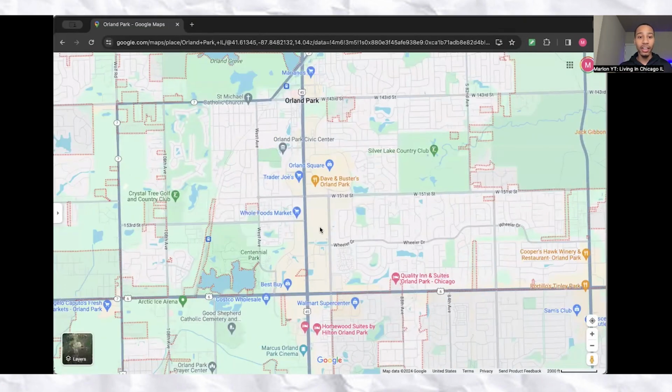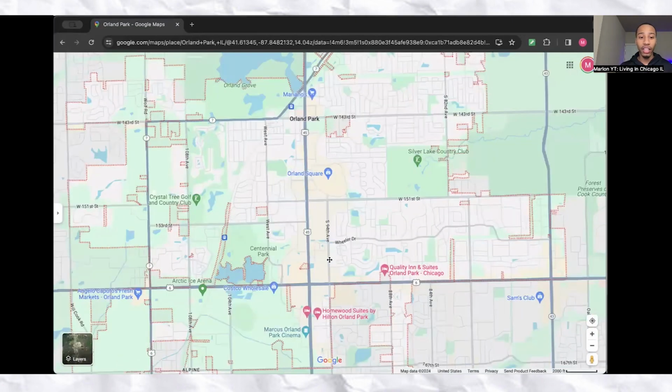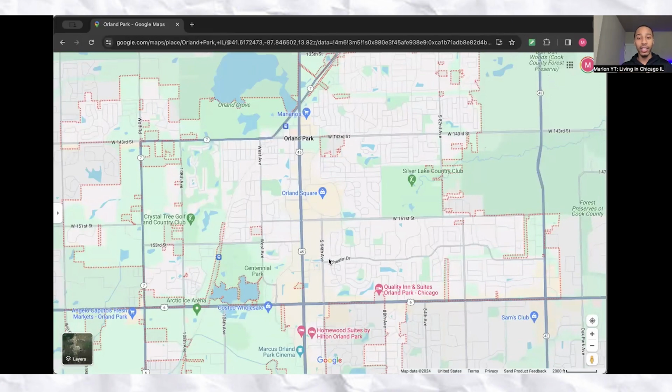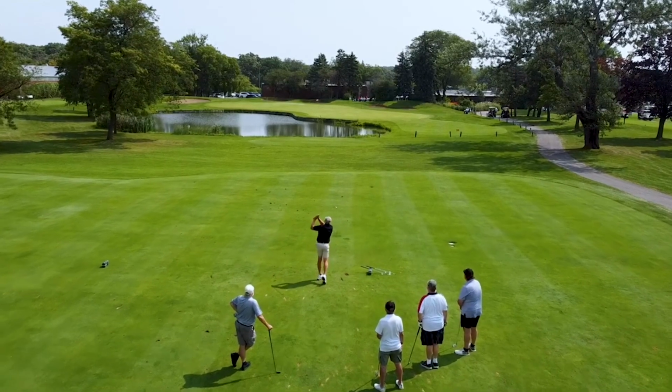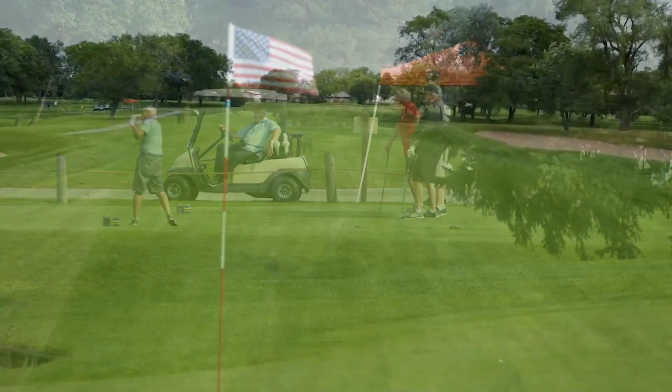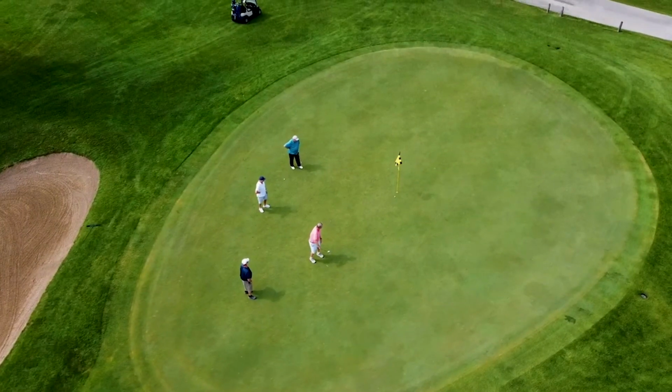Now, as you can see here, Orland is also gonna have some green spots as well. So if you like getting outside, if you like enjoying nature, if you like golfing, a lot of our clients like to golf. So they like when I point out the different golf clubs around these different suburbs. So I'll just kind of do that here as well.